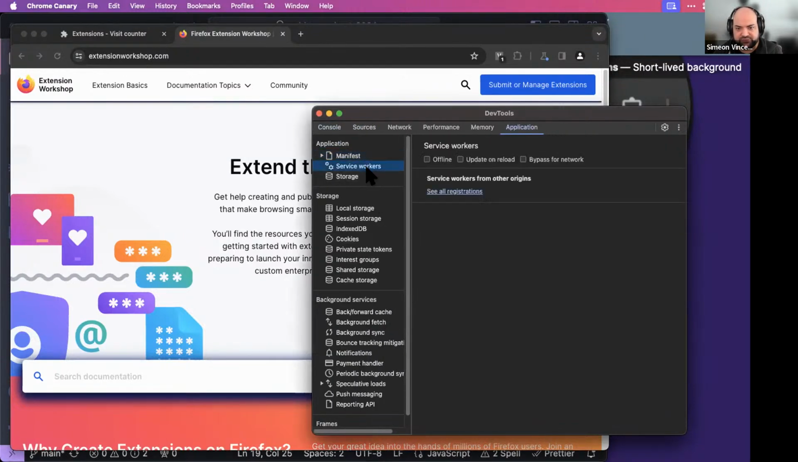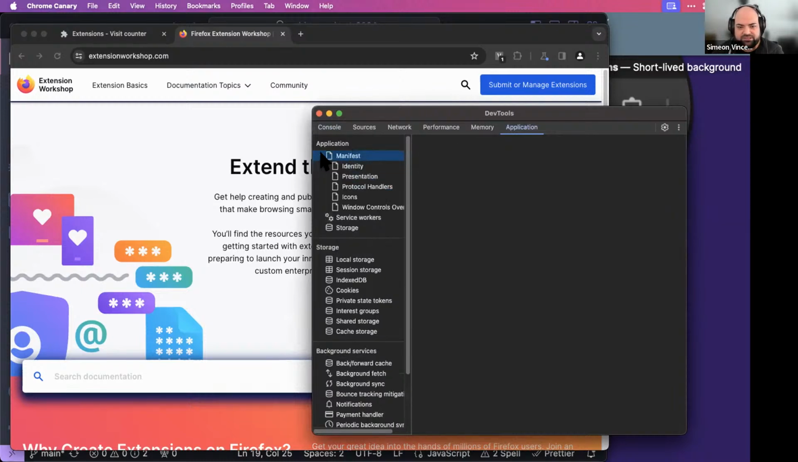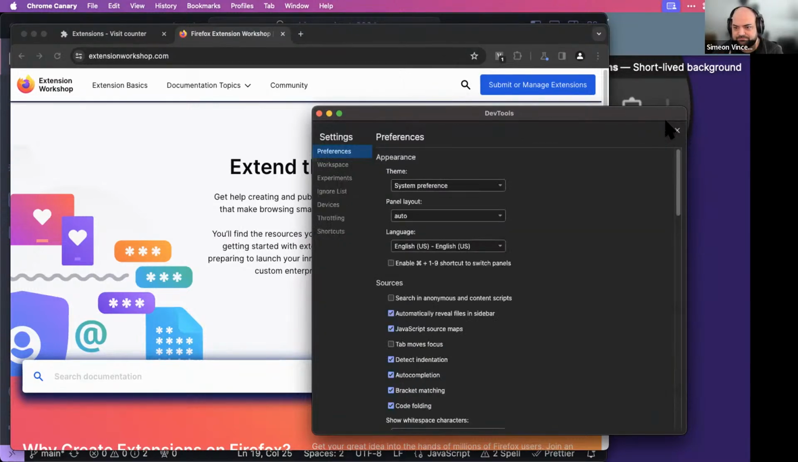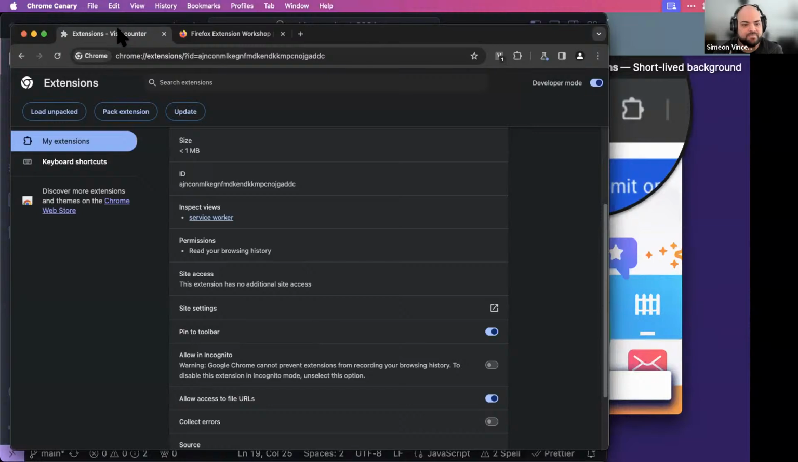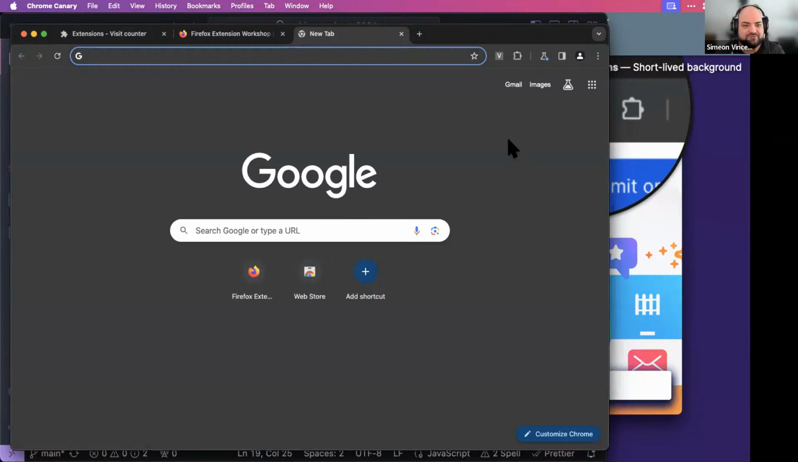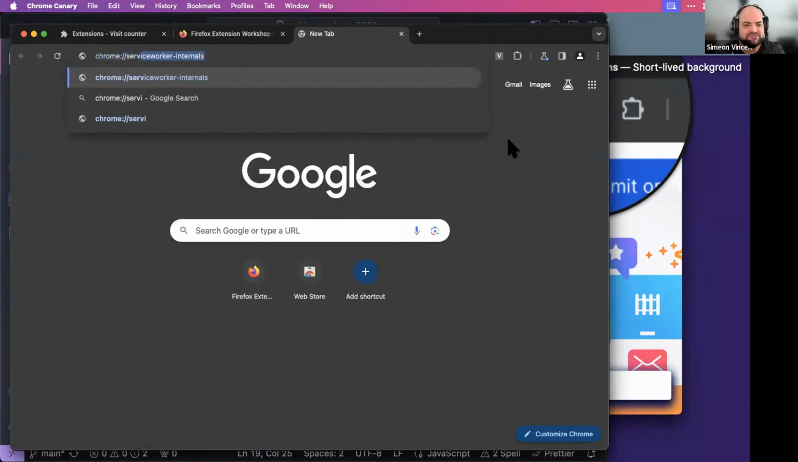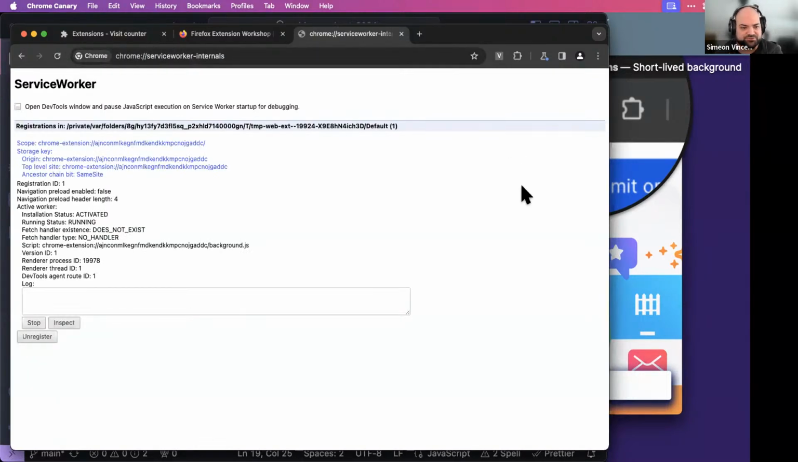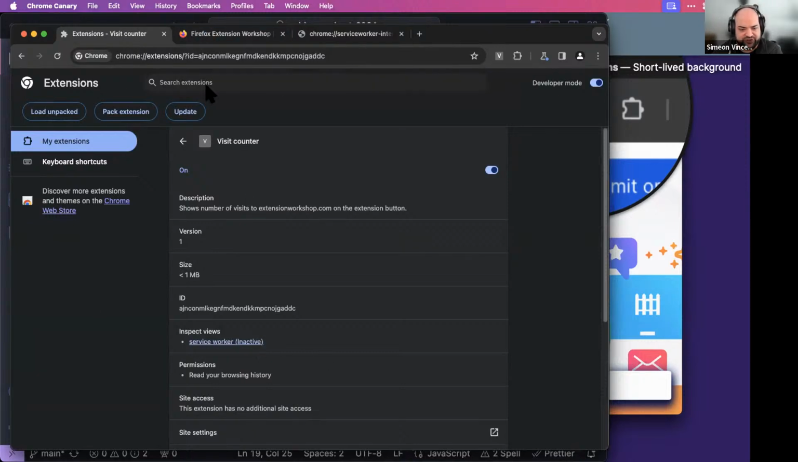Application. Where is it? I'm trying to remember. I thought there was a stop button, but I will show the Chrome service worker internals. Service worker internals is a debug page for Chromium developers, but you can also use it to manually interact with the extension background. So here we can stop it, and we can see that service worker inactive.